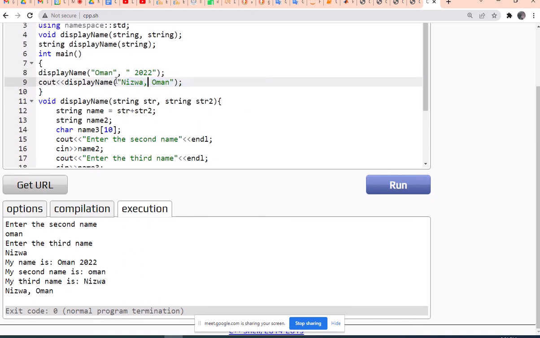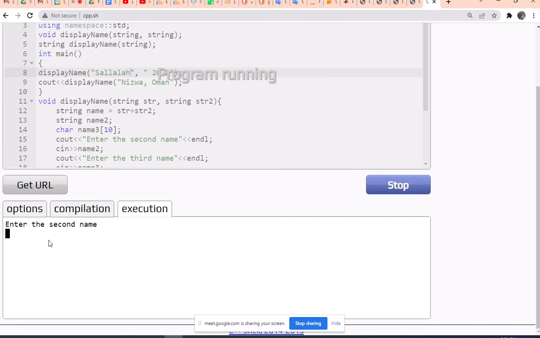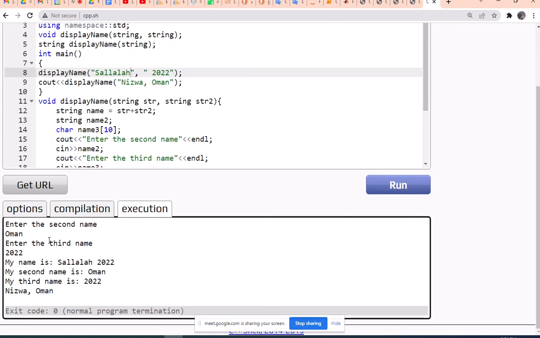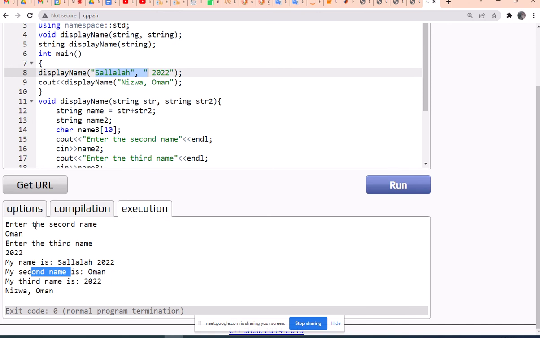I'm going to change this Oman into Salala, for example. Run. The second name I'm going to say Oman. Third name I'm going to say 22. My name is Salala 22. This is the one here. My second name is Oman. This is the one. My third name is 22. This is the one. And Nizwa Oman is the method here, which is the function.